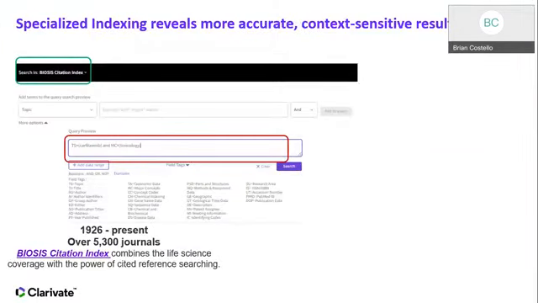Next, we go to the specialized index databases like Biosis, which are there on Web of Science. Biosis Citation Index is a biology-specific database, and its coverage is of course more specialized than that of Web of Science. There are more than 5,300 journals, but it reveals more accurate and context-sensitive results because there is a specific controlled vocabulary thesaurus associated with this particular database.